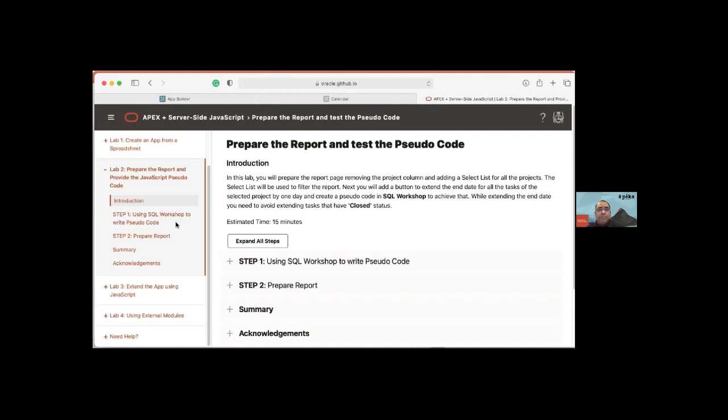What are all the components that you can use and where you're going to use these things? In this lab, you'll be preparing the report page by removing the project column and adding a select list for all of the projects. We'll use a select list for the projects, and then you will see how to filter the report. Finally, you will be adding a button to extend the date for all the tasks of the project. Every project has a start date and end date, and you will be extending them using JavaScript.